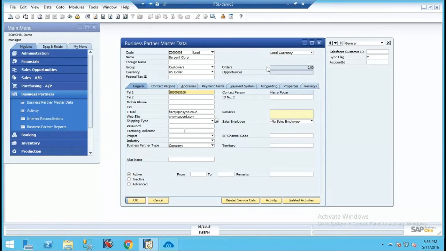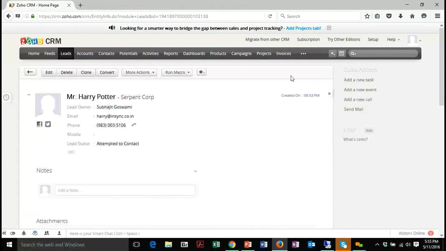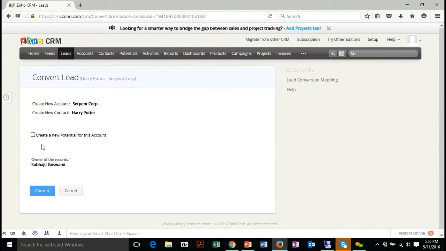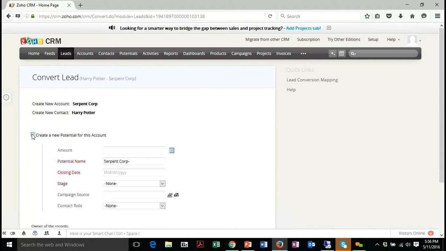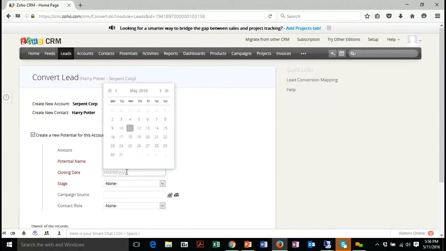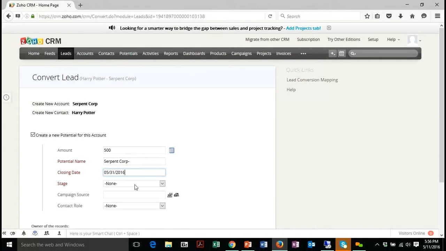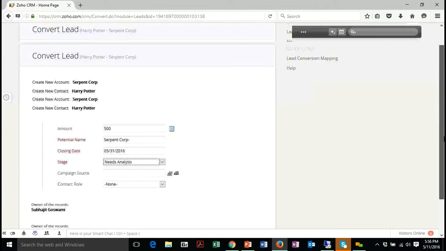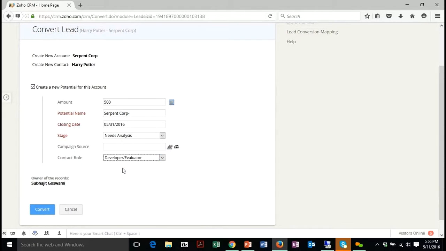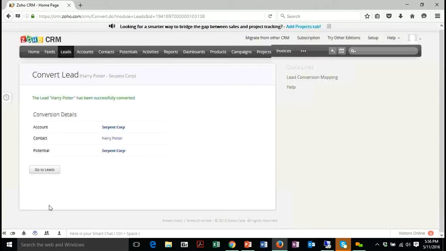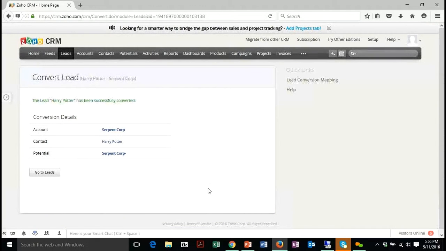Now what will happen if the lead gets converted in the CRM system? So now as a sales employee, I have some more detailed conversation with this lead. So what I will do, I will convert this lead to account and contact, and now I have a potential for this lead. Potential value is $500, and I have a closing date of 31st May. I am assuming I can close this. Stage is needs analysis, and contact role, who is associated with me, he is the developer or evaluator. So converting this lead. Once I convert this lead, let's see what will happen in the ERP system.